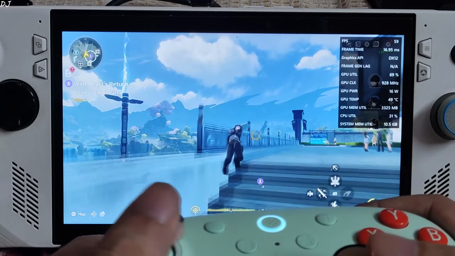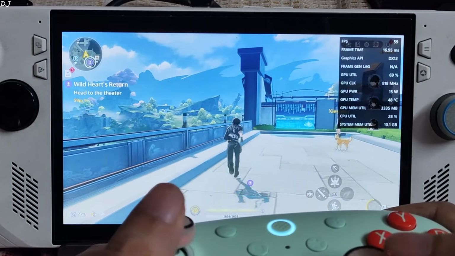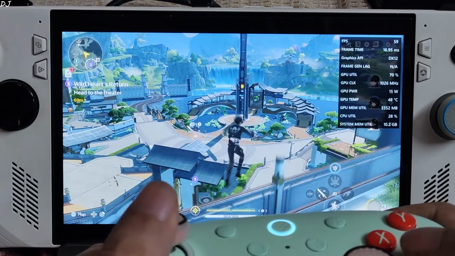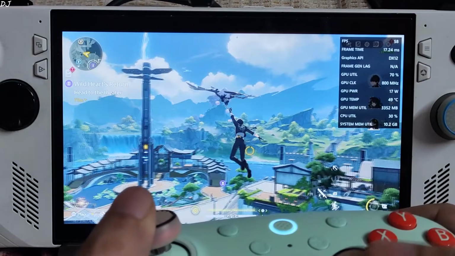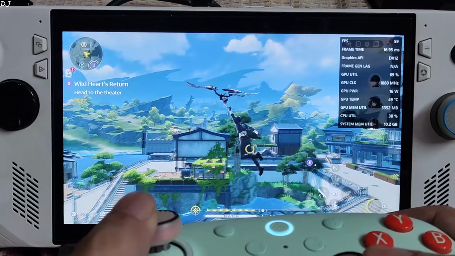So with the performance preset, FPS stays in a range of 50 to 60. While using a grappling hook, I'll just glide down. Big open world. You can see the map scale.